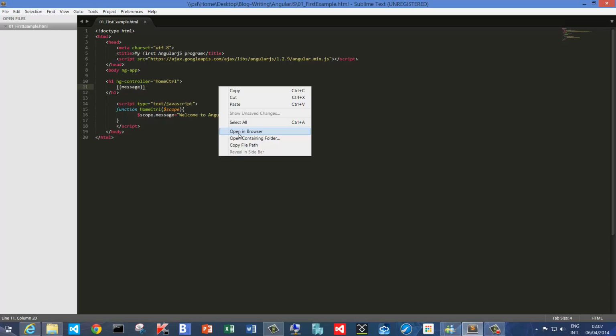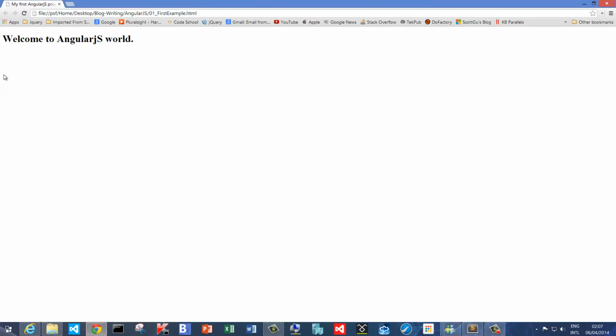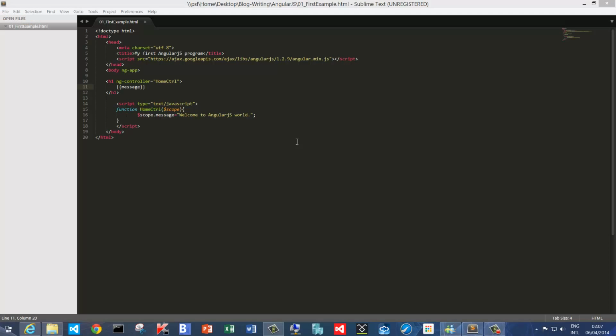Let's run this and see what the output is. As you can see, the output in this case is "Welcome to AngularJS world". That's it. We have written our first AngularJS program.